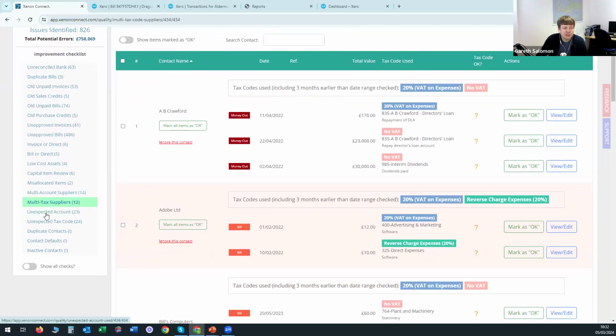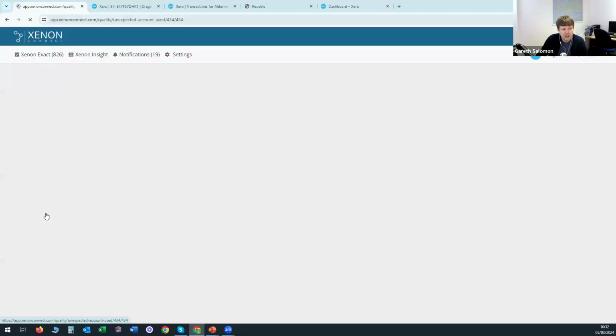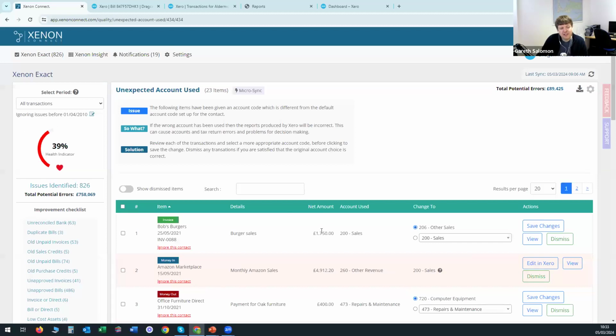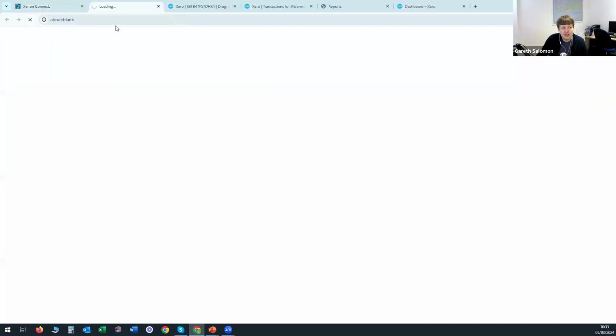Okay, so we've also got unexpected account and unexpected tax code. I'll just briefly mention that on first sight, it may appear that they're similar to the last 2 checks we looked at, but instead of looking at past transactions and comparing for consistency, it's comparing in Xero only for this check. It's comparing the account used on each transaction against the default, which is set up, the account code for that specific contact record within Xero. So if we're saying that the default account code for Bob's Burgers, and if we click view here, it'll take us straight through to Bob's Burgers, a contact record there.